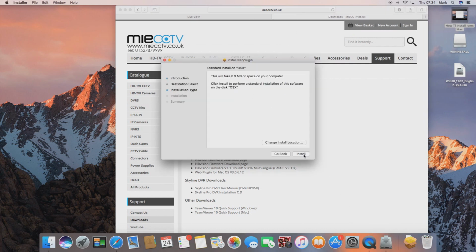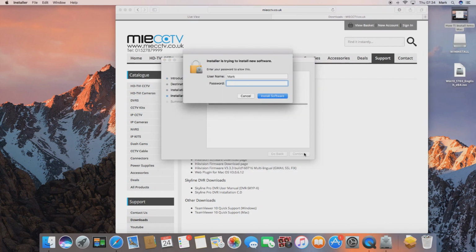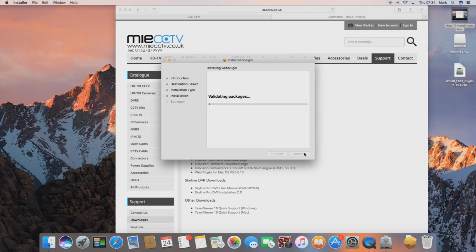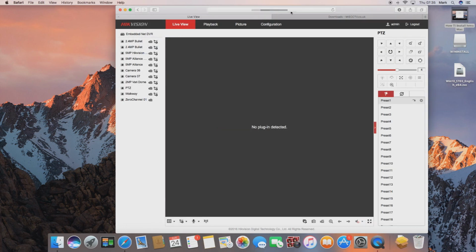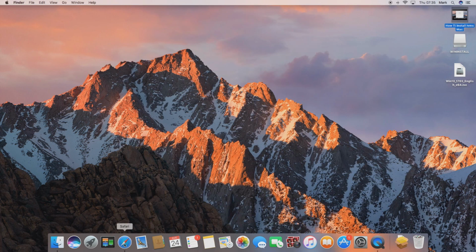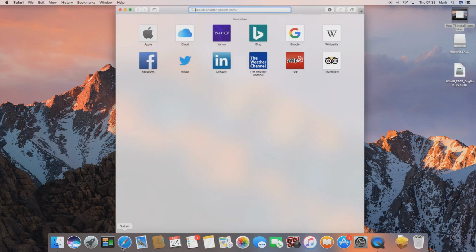So we go through the installation wizard. During the wizard, it will ask you for the password for the Mac. Now, as you can see, Safari is still showing that no plugin is detected. So what we need to do is quit Safari properly. To do this on the Mac, you hold the Control key and click, or if you've got right click enabled, you can simply right click.